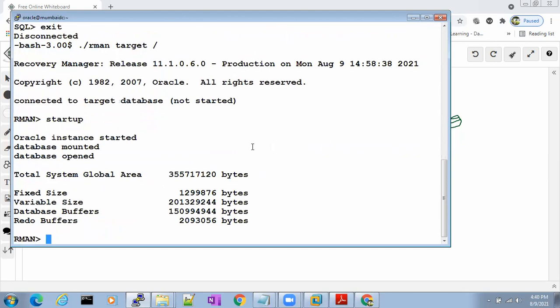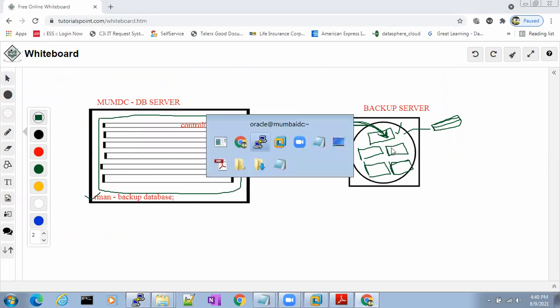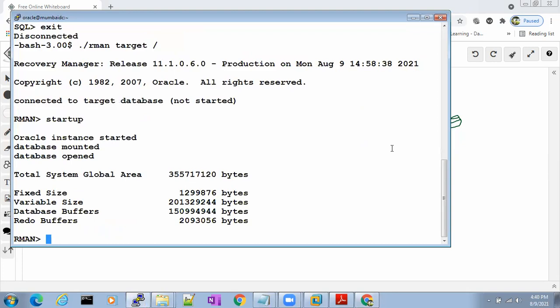Okay, done. Now the database is started. Database is started means database started, mounted, and opened also. Open is also completed. Now we are talking about configuration parameters, right? So how does Rman know that it has to back up to this location? How will Rman know? There is something called configuration parameters.